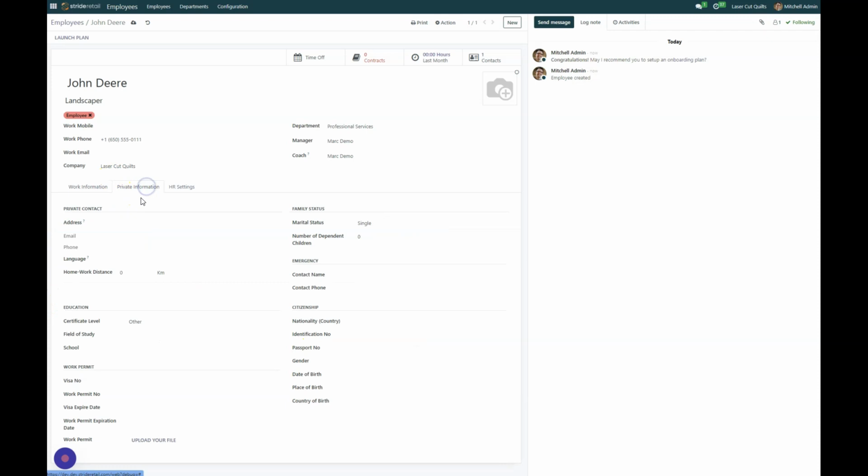You can also add private information that doesn't show up. This will be information that not all the employees can see, that only administrators in the employee module can see. Emergency contacts, education, all sorts of fun stuff. Work permit information, and if you want to upload more files than just one here, you can add files with this paperclip button.